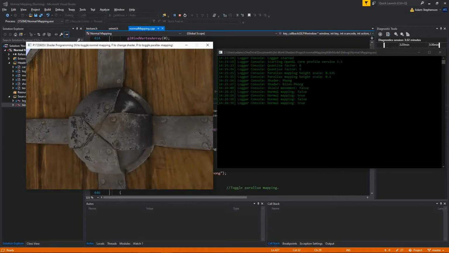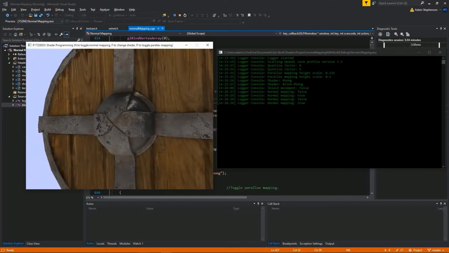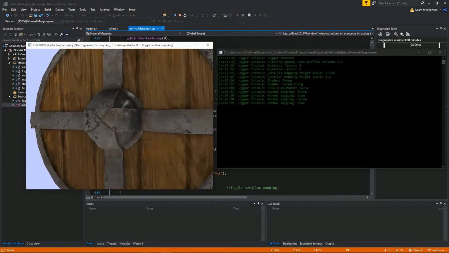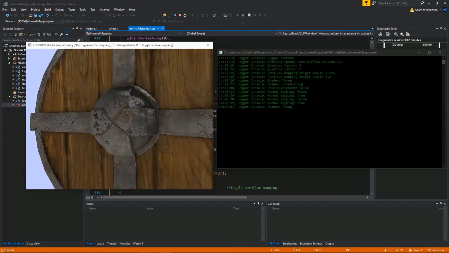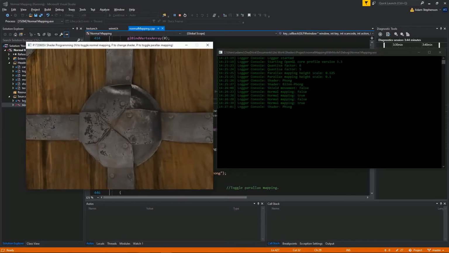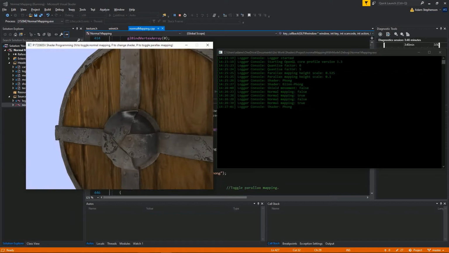This is the Blinn-Phong shader. I've actually implemented the ability to switch between Phong and Blinn-Phong. Currently it's on Blinn-Phong. If I press the F key, it changes to Phong. Now it's given a different result here.